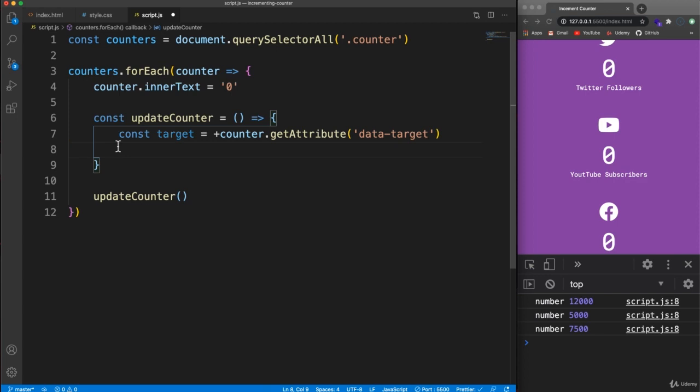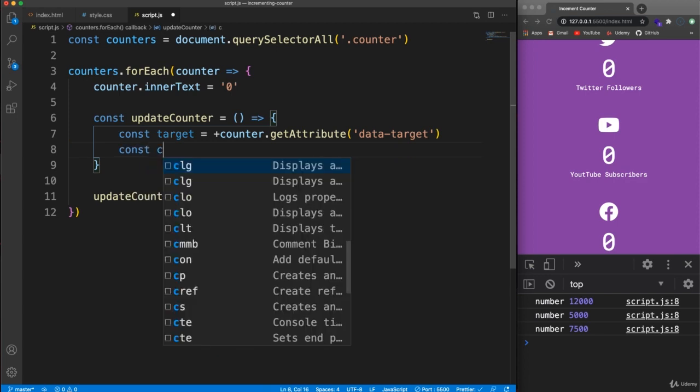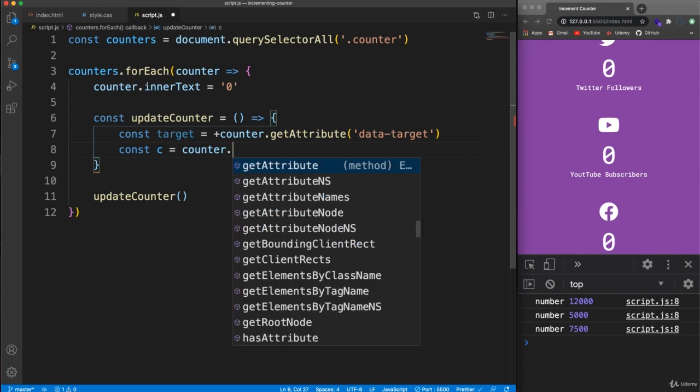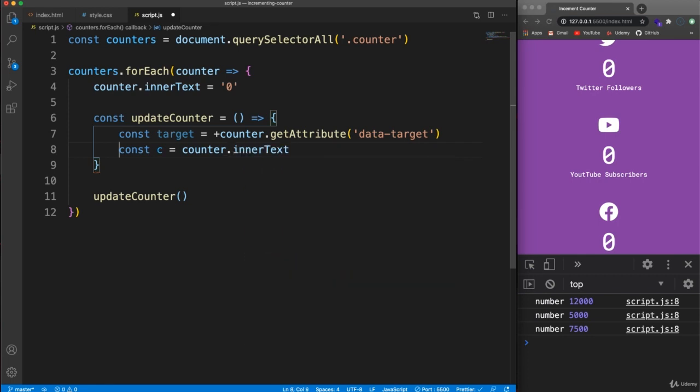So let's get rid of this, and let's create another variable called c, and this is going to be whatever is in the inner text. We set it to 0 here, but now we want to get it. So let's say counter.innerText, and we want that to be a number as well. So I'm just going to add a plus sign here. And then we're going to create the increment. So we need to decide how much do we want to increment this by, and depending on that number, that'll depend on how fast or slow it is.